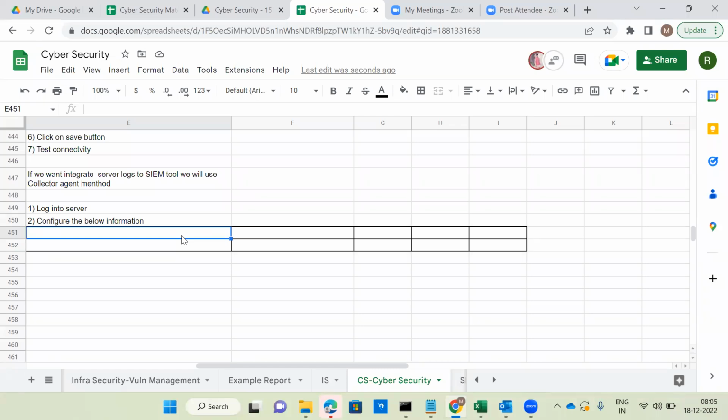So we need the documentation for the collector agent method. Please provide it by raising a ticket or sending an email to the respective vendor, meaning the tool we purchased. They will provide the documentation to us, and we give it to the client. The client follows those steps and finally installs the collector agent on the server.